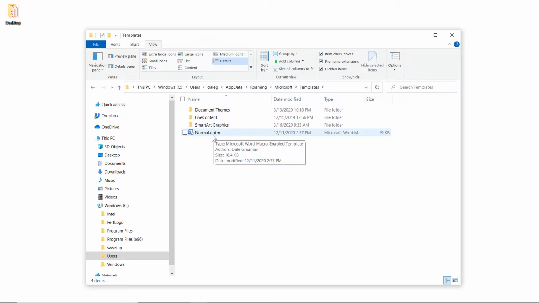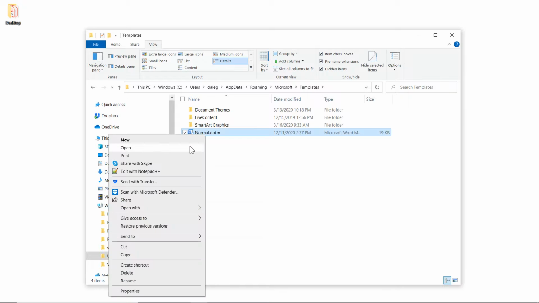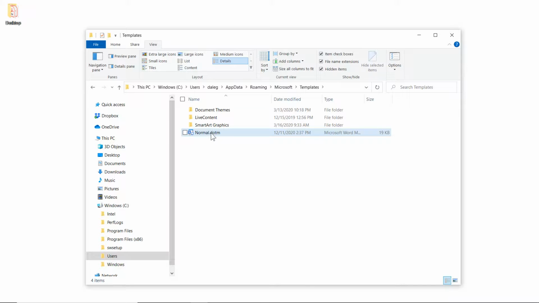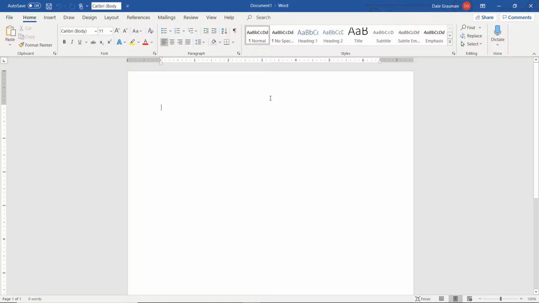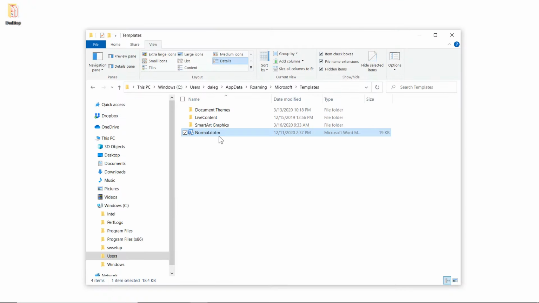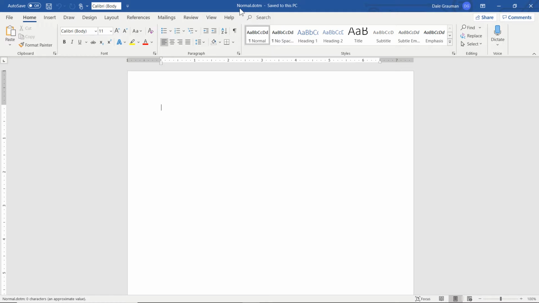To modify the normal template, you have to right-click on it and hit Open. If you just double-click on this template, it opens up a Microsoft Word document, but it doesn't open up the template itself. Any changes I make to this document are only going to be saved to this document, not to the template that controls all of the new documents. So I'm going to close that. Instead of double-clicking, right-click and open. See here it says normal.dotm. Now the changes that I make are going to be made to the entire normal template, so anytime I open up a new document, these changes will be visible.